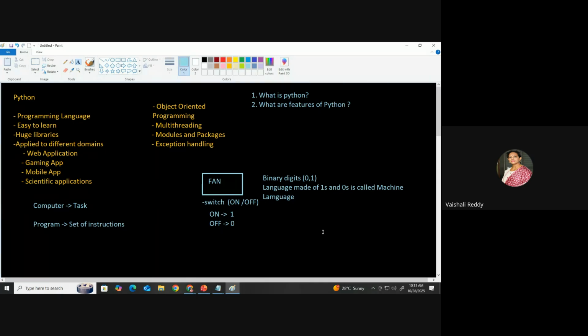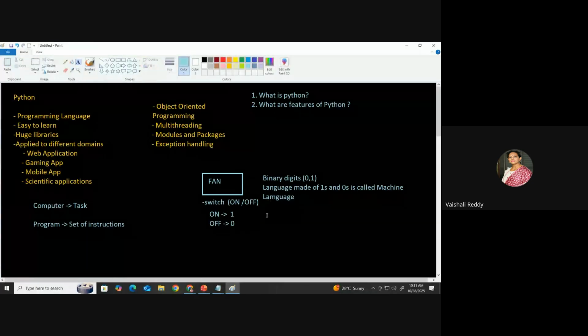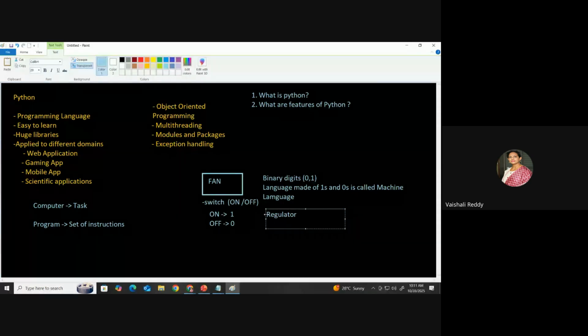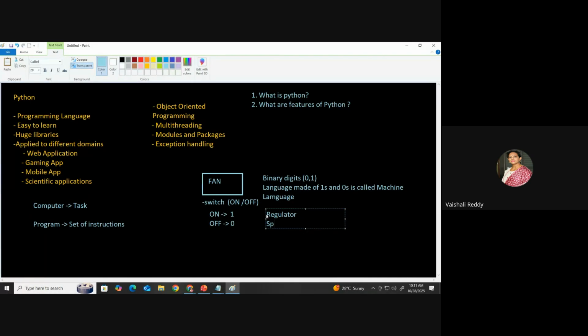Now we moved ahead and said, let me not just use ones and zeros. I will also have a regulator. The regulator is to control the speed of the fan. The speed of the fan is 1, 2, 3, 4, like this.